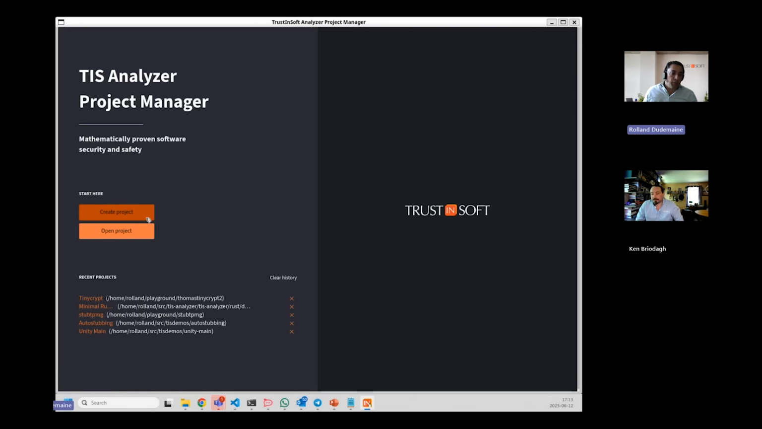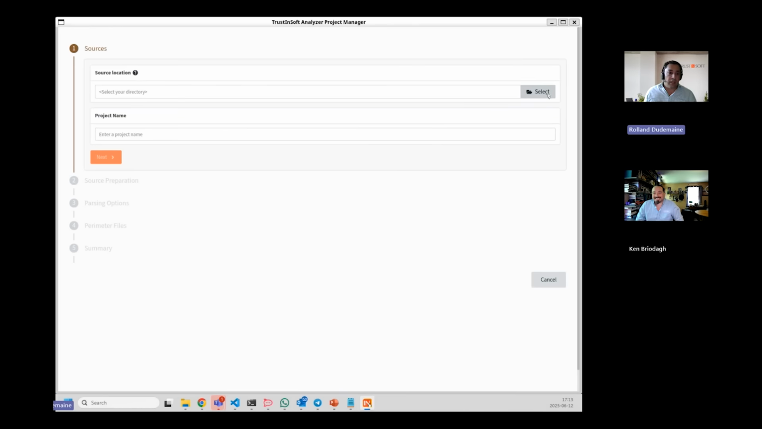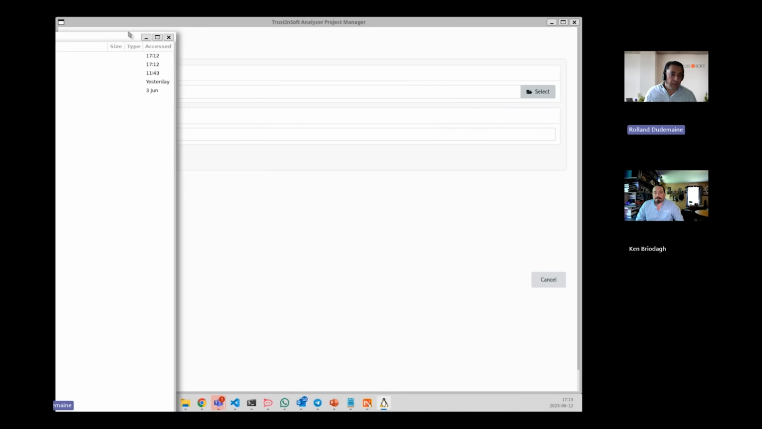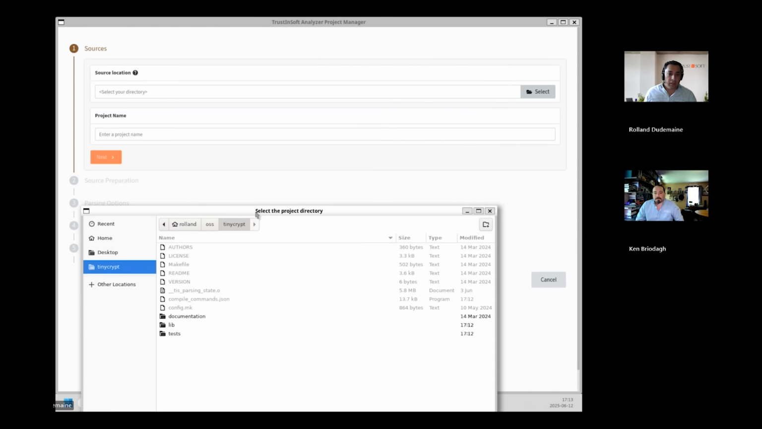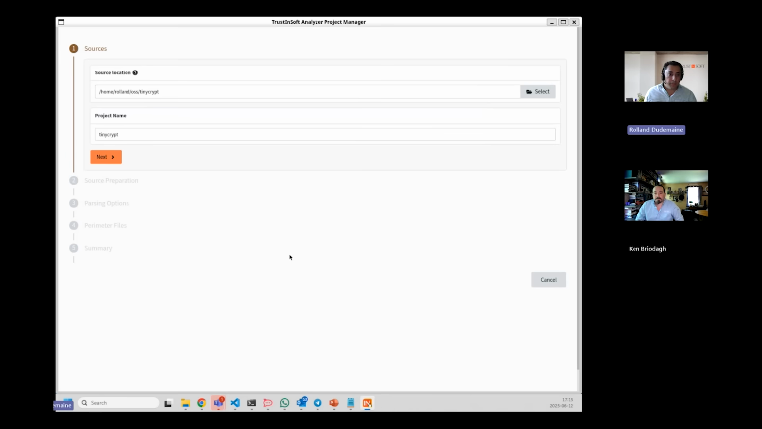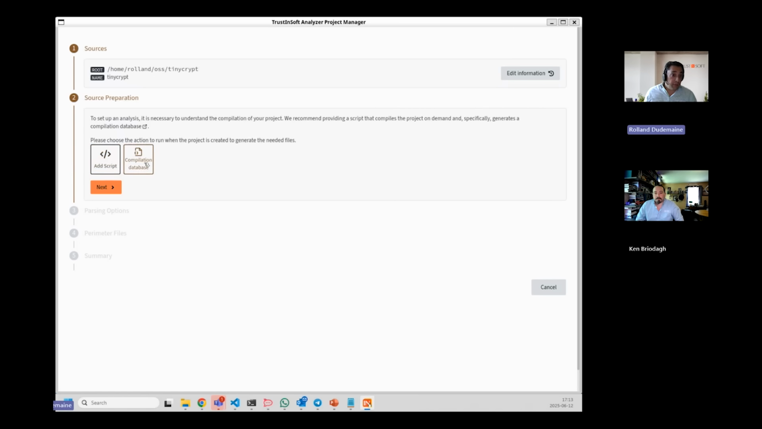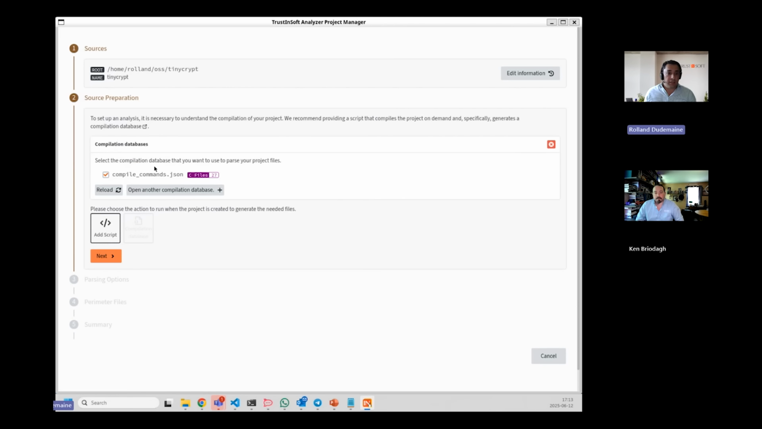So I want to create a project because I didn't have anything on that source code. Then I'm going to select that directory here. All right. And that's going to be in TinyCrypt. Then open. I have a compilation database, which we just created. So we can see here that the tool actually found 27 files to be considered in that build.